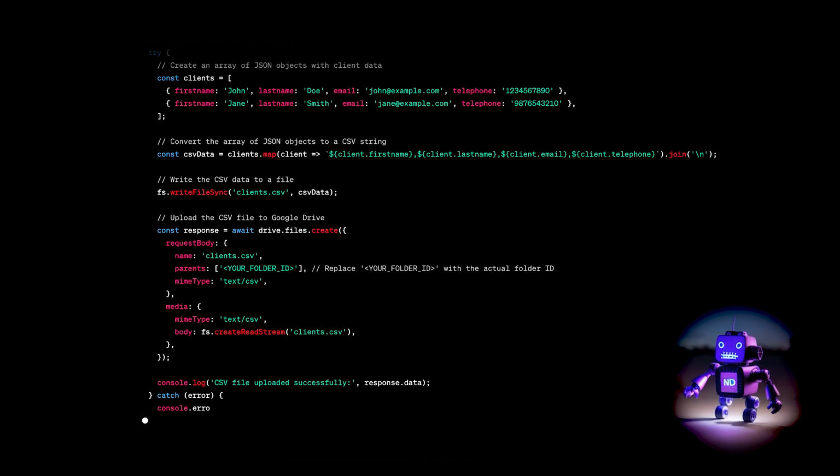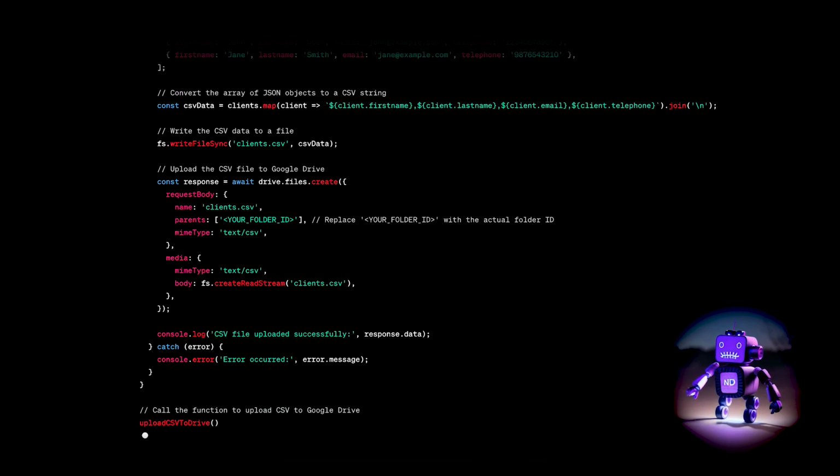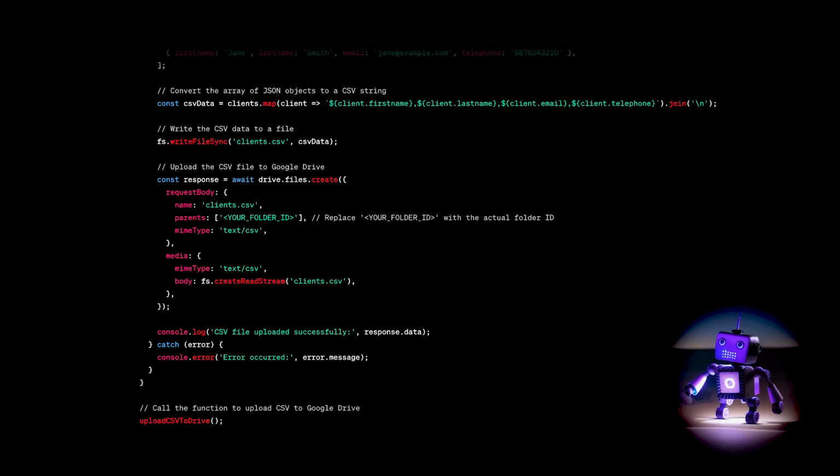Throughout the code, we use try-catch blocks to handle errors gracefully. If any errors occur during the process, such as failing to create the CSV file or encountering an issue during the upload, we catch and handle these errors appropriately. Finally, if everything goes smoothly, we log a success message indicating that the CSV file has been uploaded successfully to Google Drive. This feedback assures us that the process has completed without any issues.